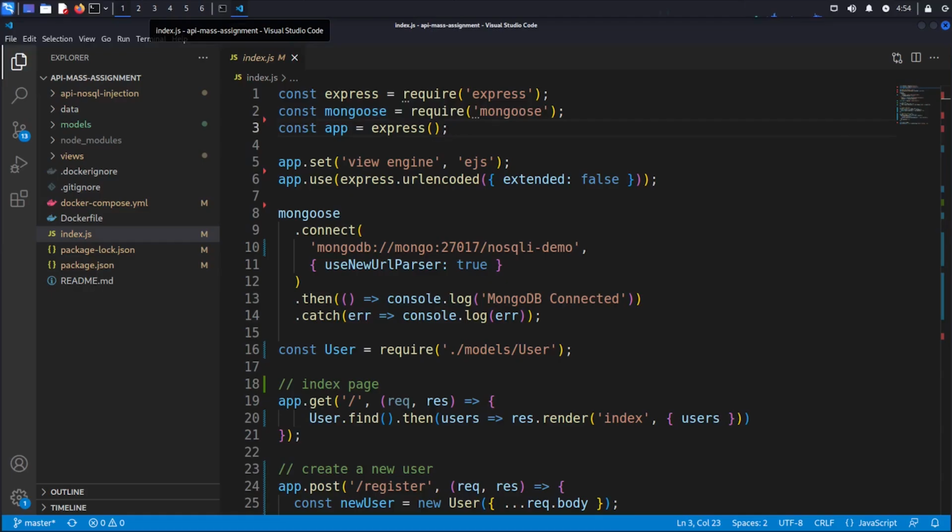So the next line is const app equals express. This creates an instance of the Express application. And then we have app.set view engine EJS. Now this is for a templating engine that I like to use, which is EJS, and basically lets you embed JavaScript code into HTML templates. Nothing really out of the ordinary. Maybe we'll take a quick look at the template in a minute.